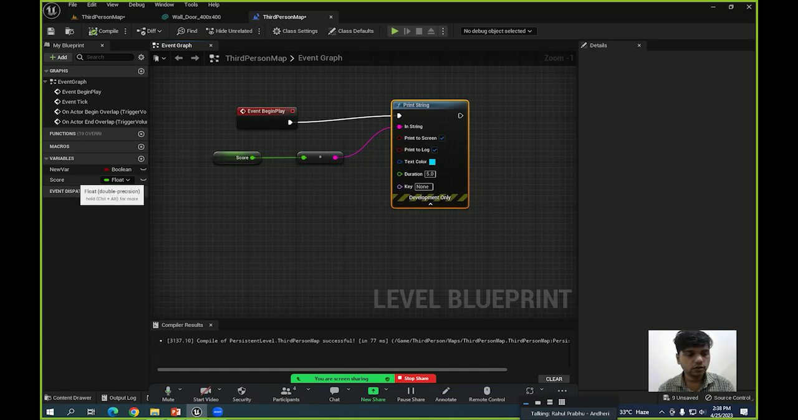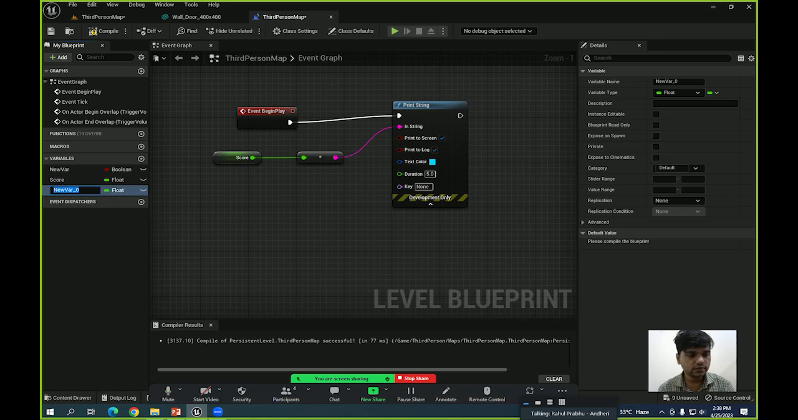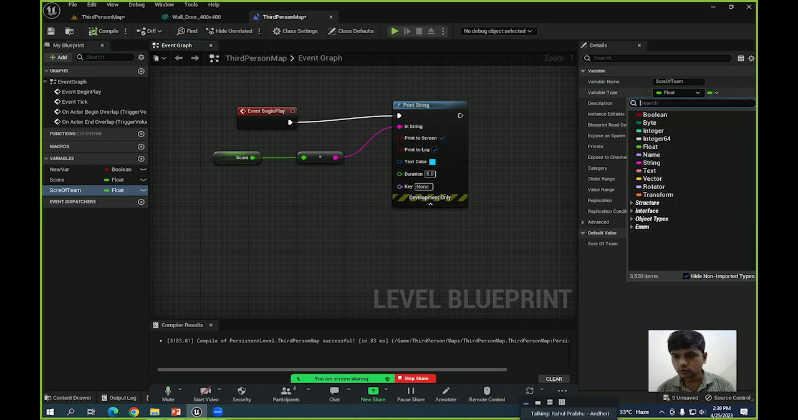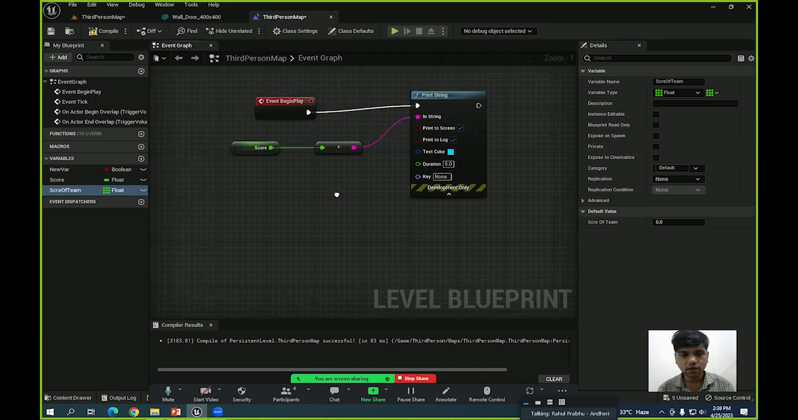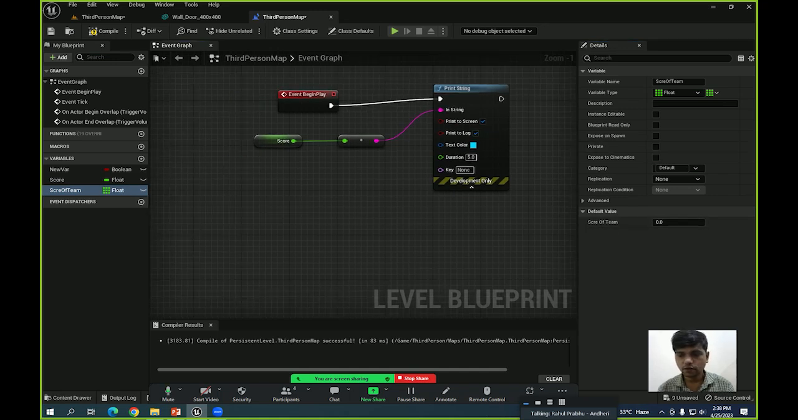So if I create a new variable, let me say score of team, and if I go through the right side, you can see that currently I cannot assign value because I have to compile it. Then and only then I will be able to apply the value. Variable type float is fine for now, but on the right side you can see single, array, set, map, etc. So if I click on array, now I can add number of values over here.